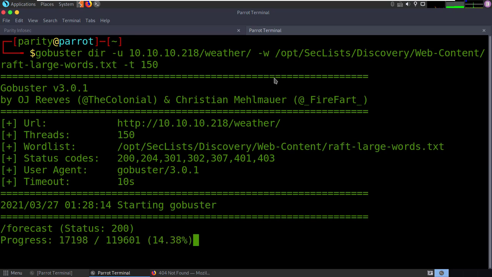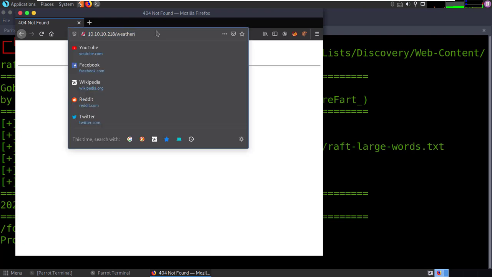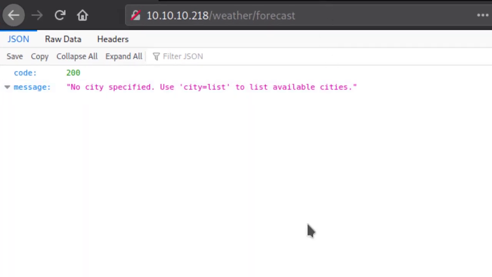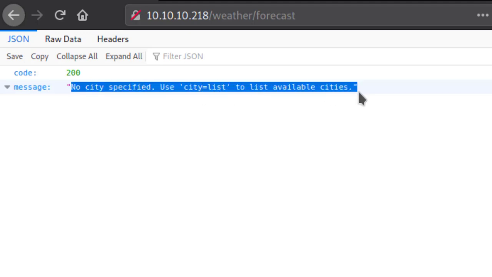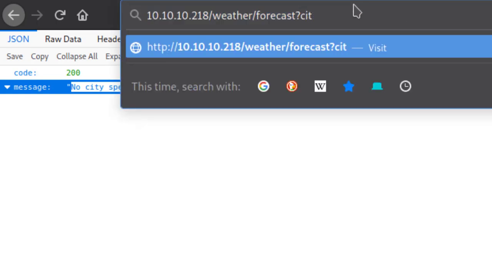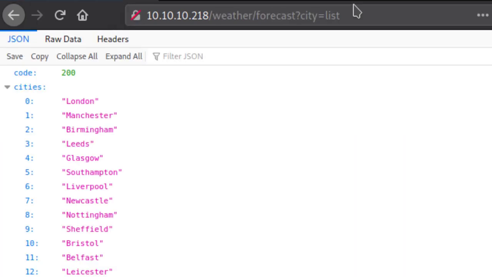And we instantly get an answer back, and that is forecast. Okay, being that it's weather, forecast makes sense. Let's go ahead and look at forecast. So forecast brings us to a page that processes JSON, which is just another mechanism for passing data back and forth. Now it says, no city specified, use city equal list to list available cities. So we're going to treat it like a parameter and just say question mark, city equals list.